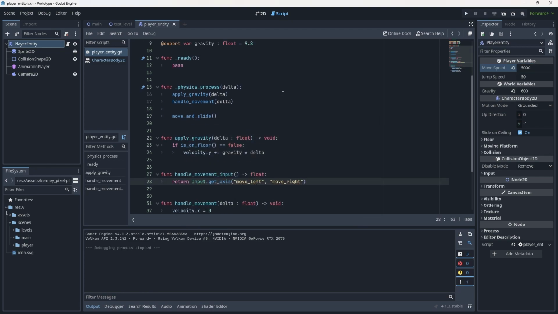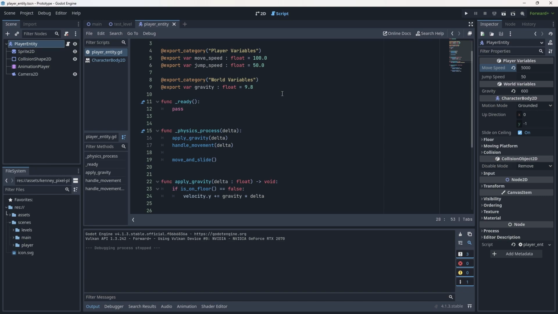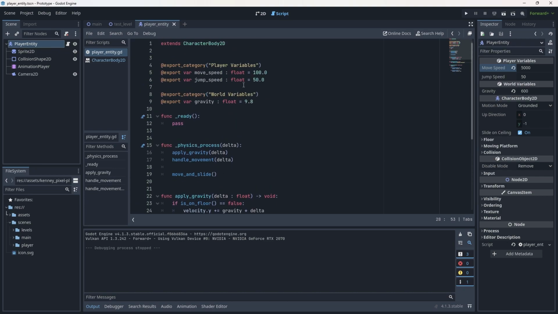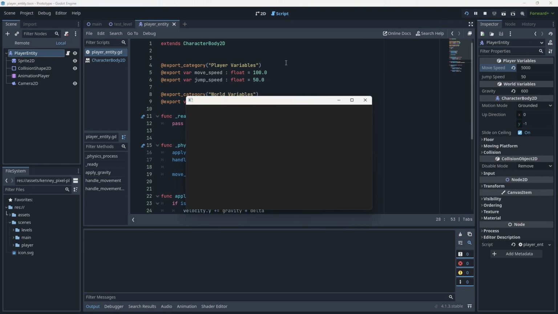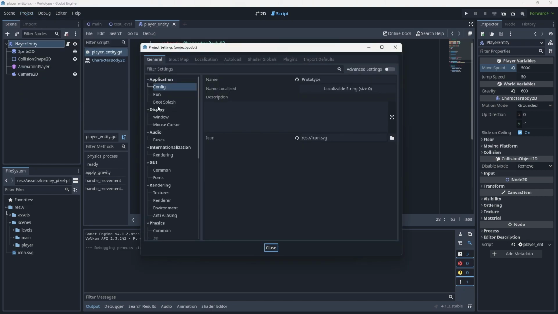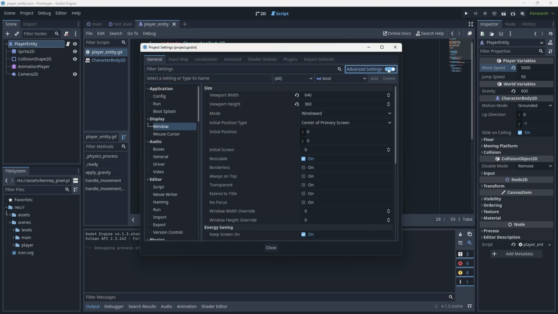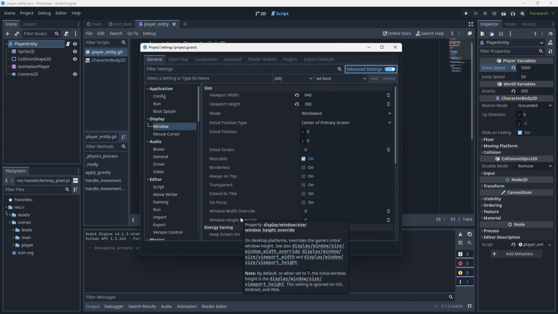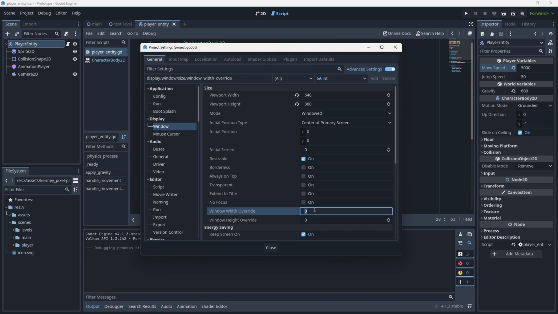Now, I'm going to show this off really quickly. This is not completely to do with the player entity. This is a debug related thing specifically, and it's a bit more advanced compared to what you're doing right now, but it's always a good thing to keep in mind. I don't like how this window is so small. So what I'm going to do is go to project settings, go to general, down to window, and toggle the advanced settings. And you'll see here that we've got a bunch more settings, specifically the width and height override. Now it says here, on desktop platforms, override the game's initial window width and the initial window height. Now we can change these. We can override this to 1280 by, let's go 720.